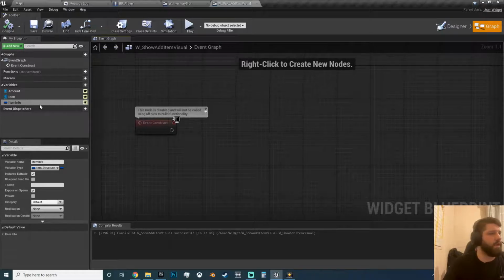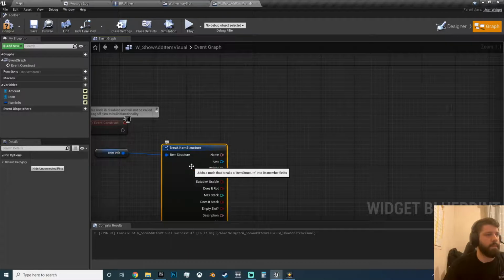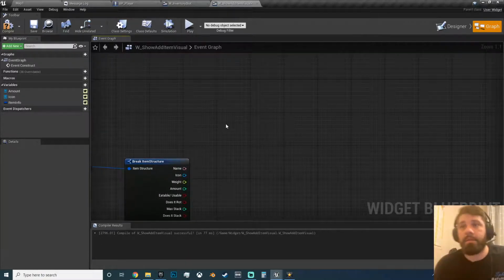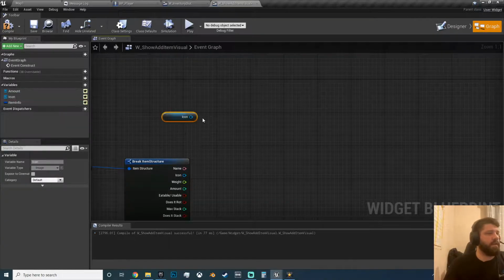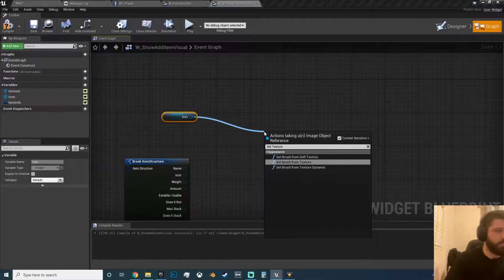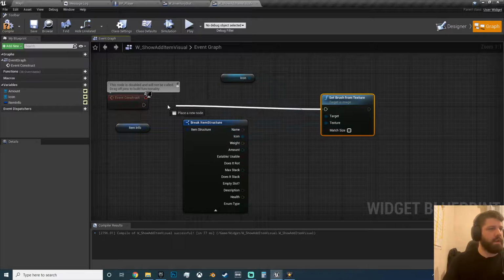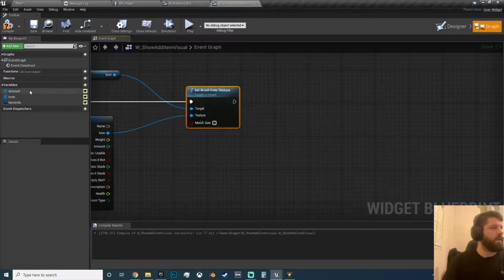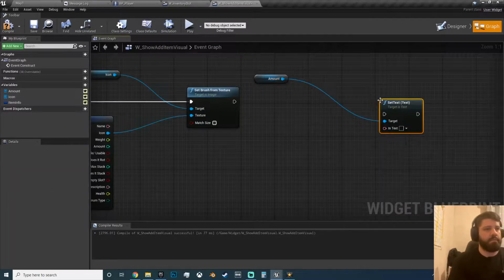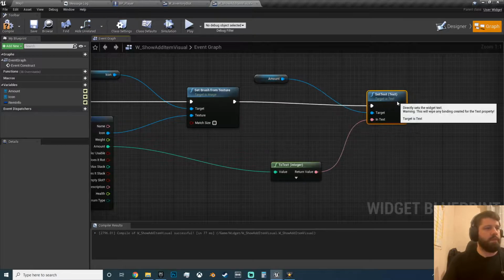Okay, so we've got the item info, drag it in, break it. Let's get the, I cannot see, get the icon, set texture from this icon to here, get the amount, set the text to this amount, connect all that up.